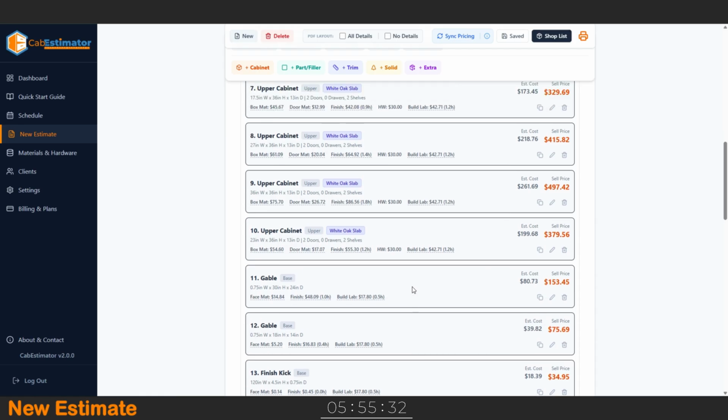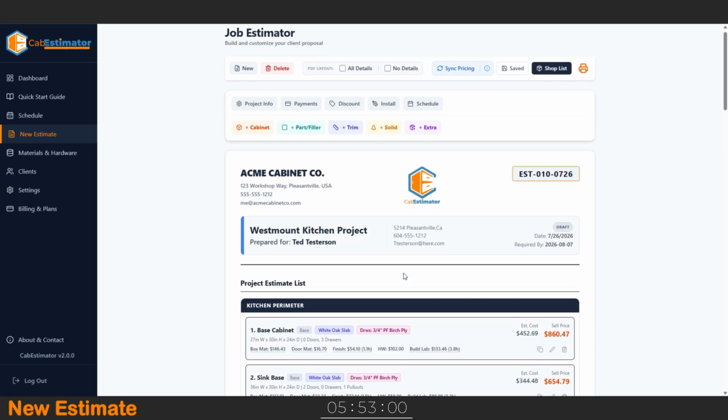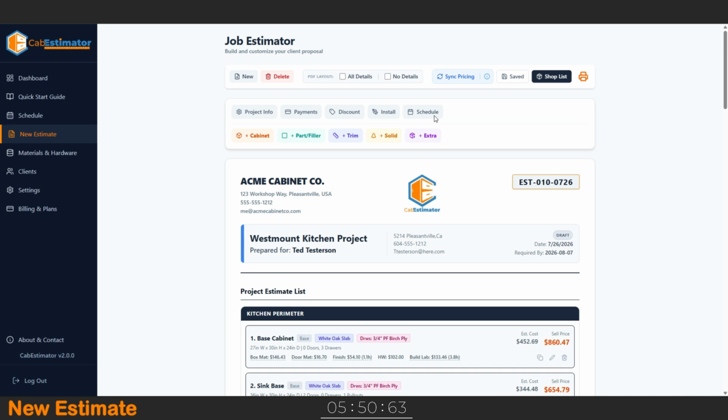Okay, I think that does it for this estimate. And remember, if you did make any changes to your materials or settings and you needed to update this estimate, you just come to the top here and hit Sync Pricing.